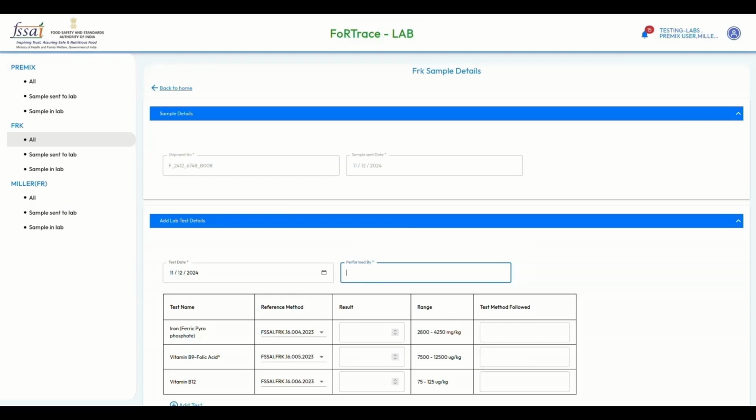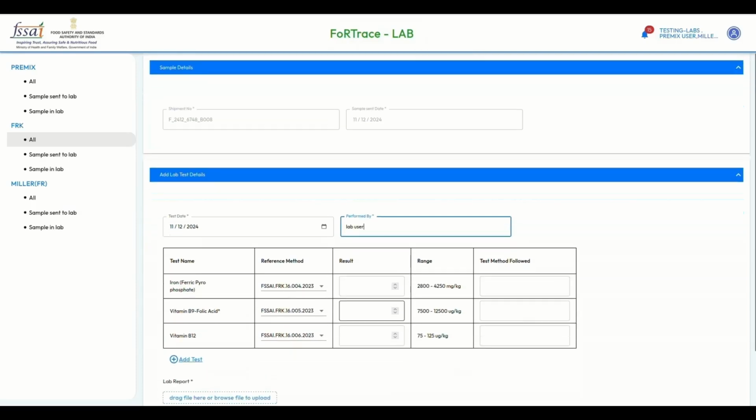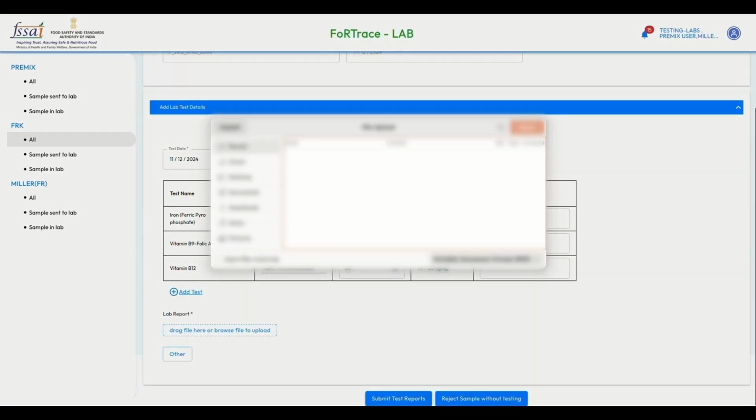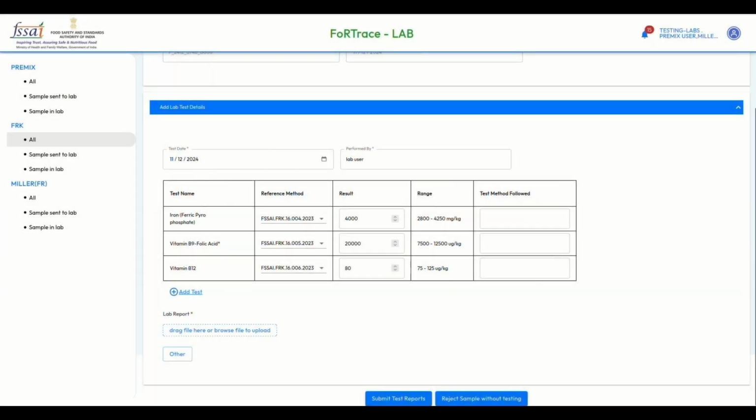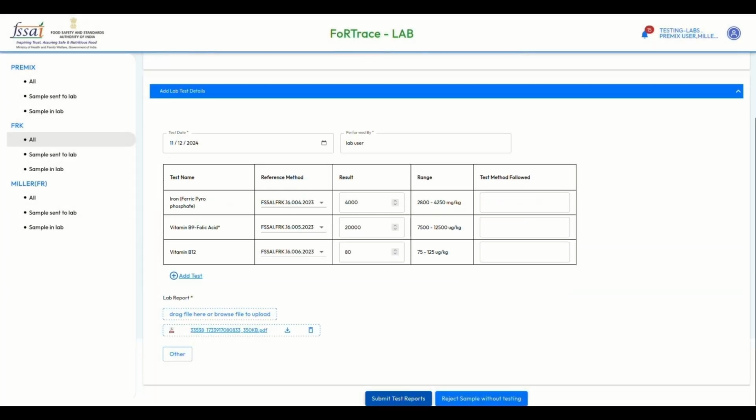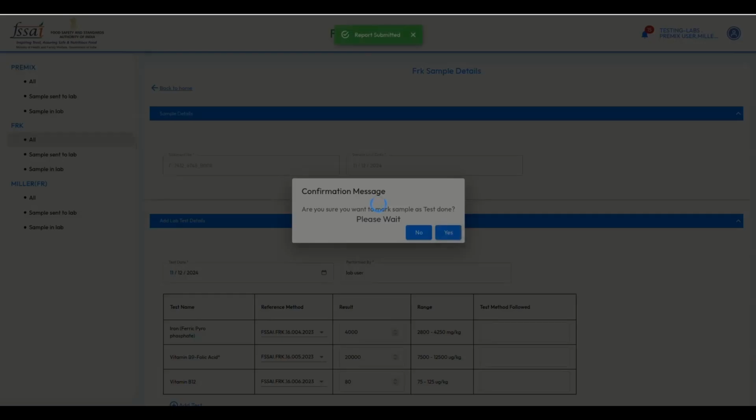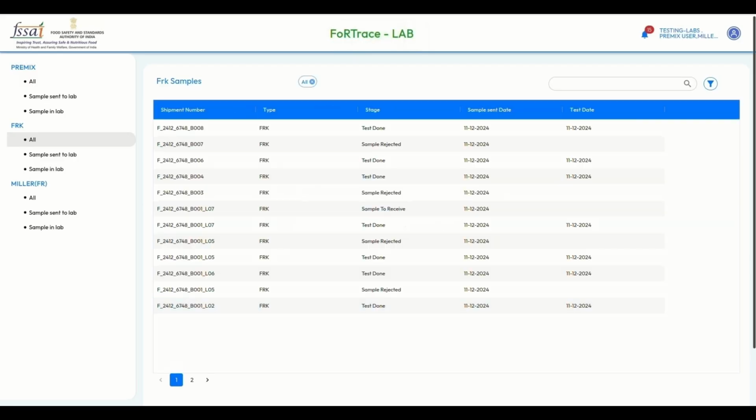Now we are adding the results. For performed by, we'll be adding the lab user's name. Now if the value of the result is greater than the range provided or less than the minimum limit in the range, here you can see the second is out of range, so the batch stage will be rejected, and the batch cannot move ahead in the lab Fortress portal if the lab results are not in range. We'll be adding the lab report, it is mandatory, and we'll be submitting the result. Here you can see the report is submitted and the test done stage is appearing.